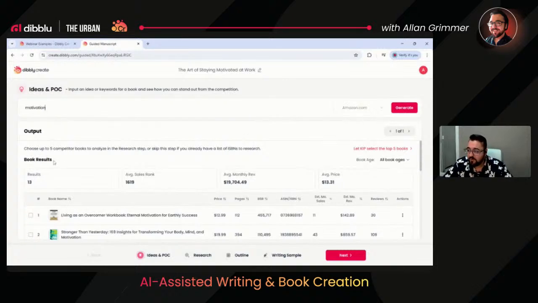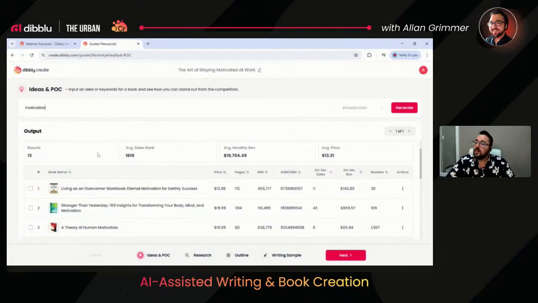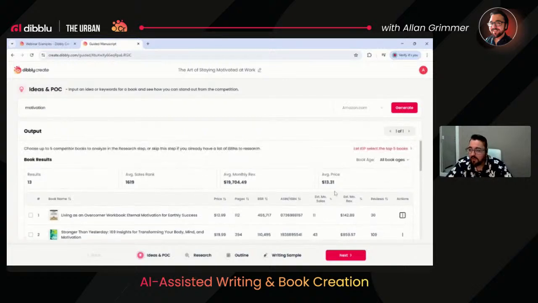Now what that has done is it's given me an output down here, which allows me to choose up to 5 competitor books to analyze in the research step, or we can skip the step if we want, if we already have an idea of what we want to analyze. We can also let Kip select the top 5 books, or we can head down here and actually filter by ourselves. So we can search by price, their number of pages, their bestseller rank, by ISBN, estimated monthly sales, monthly revenue, reviews. And we can go ahead and actually open it up in Amazon from here too.